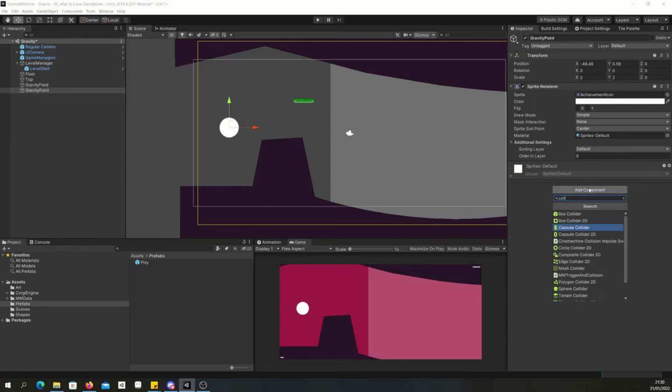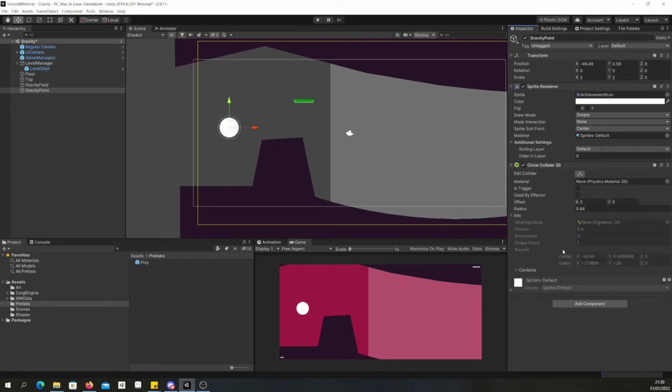So I was talking before about Mario Galaxy, and I will do such a thing. So this is the planet, and let's put that on platforms. Let's save that and add the component gravity point. And the only thing you can really do here is extend the distance of the effect.